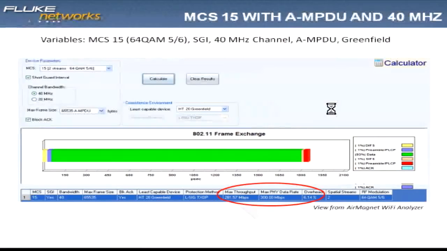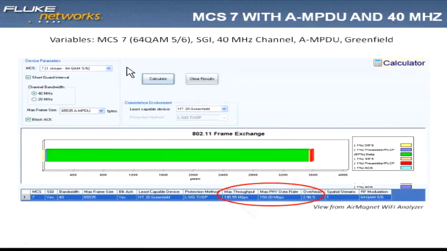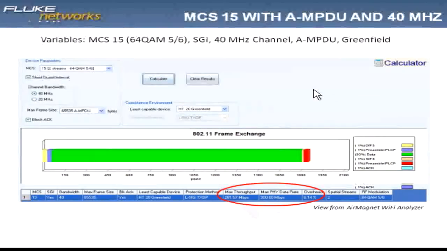And here's what I wanted to do. Now, what happens when you add additional spatial streams? So everything here should be the same as the previous one. I'm going to slide back. MCS 7 is the only thing that will change, 64 QAM, 5/6 coding rate, SGI on, 40 megahertz channel. We've got full frame aggregation in a greenfield environment, 150 meg with 2.96% overhead. Now we go to, we change up, we add another spatial stream.